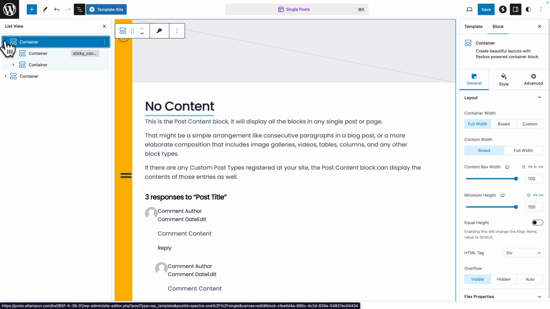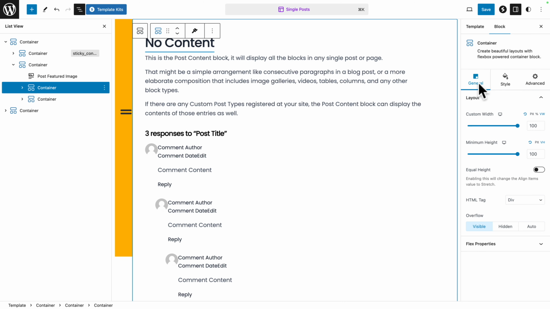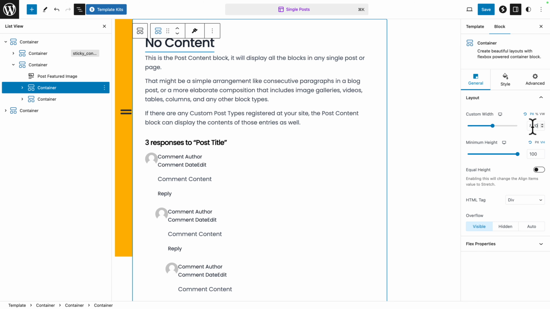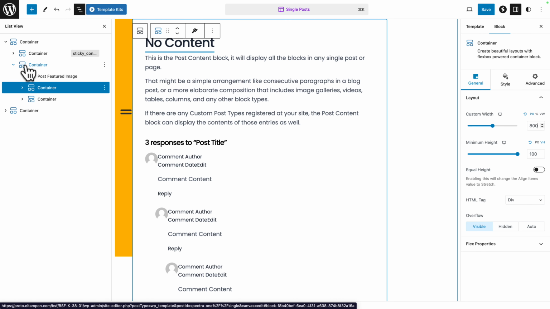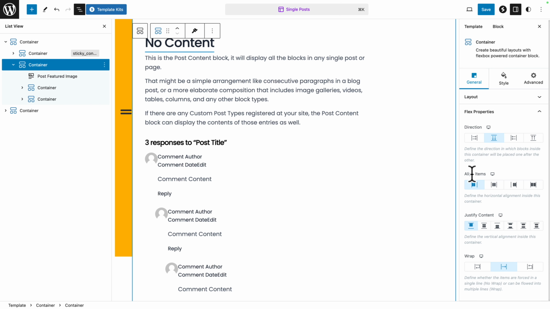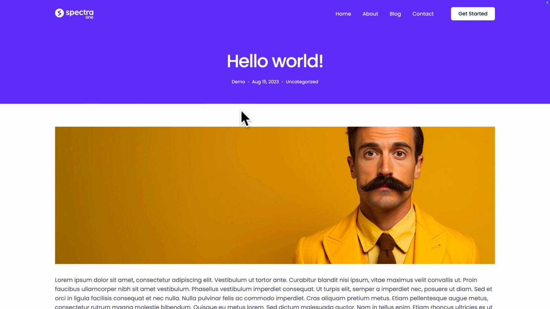So let's expand this. Then let's open the second subcontainer. And within that subcontainer, let's click on the first subcontainer. Then go to General, Layout, and where it says Custom Width, you want to change from VW to pixels, so PX. And you want to change the value to 800. Next, select the container just above, so the second subcontainer here. Go to General, Flex Properties, and Align Items should be set to Center. Then click on Save.